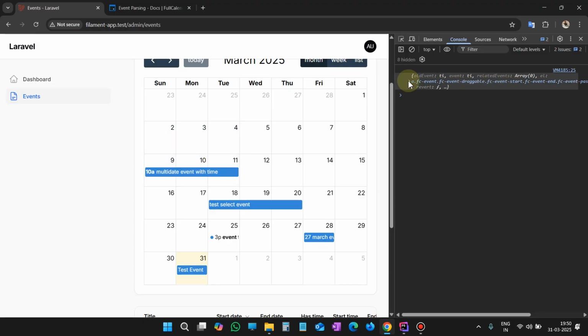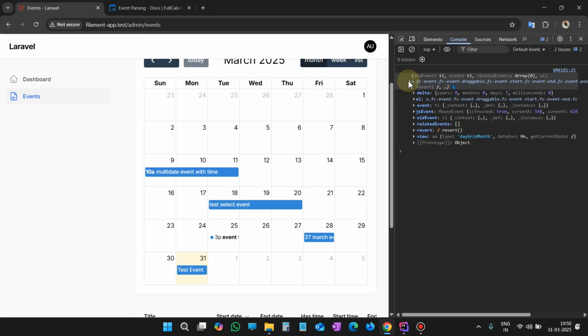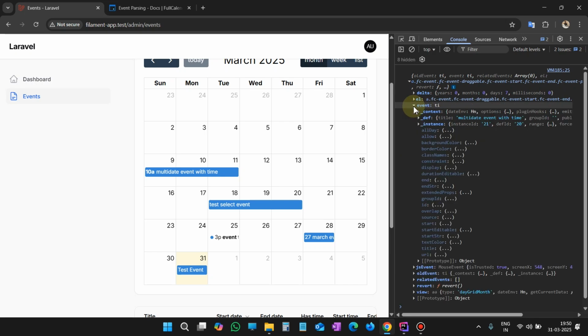So the object is here. Let's see what's inside the object. Again, this whole object is the info object, and within this info object we have this event object. We are interested in this. Ignore everything else. Let's open this event. Now we have entered the event object, and we need three things. First we need the ID, then the start string and end string, which means the start date and end date.